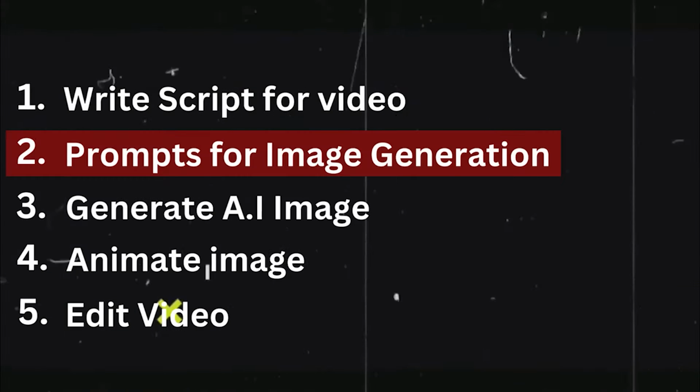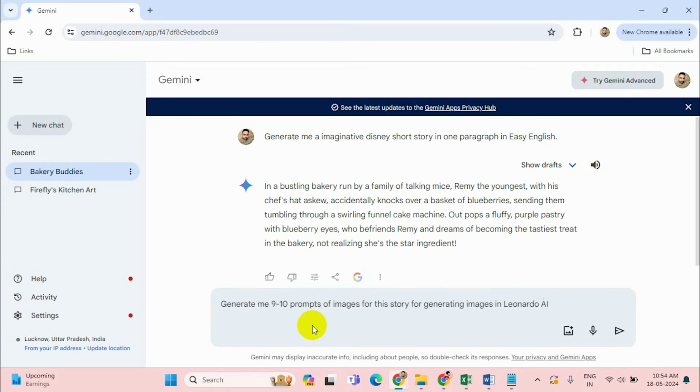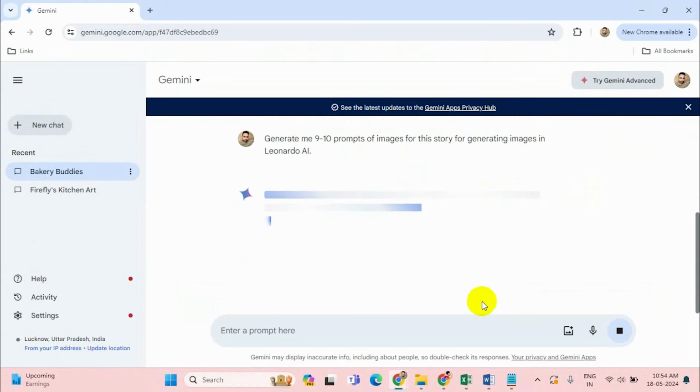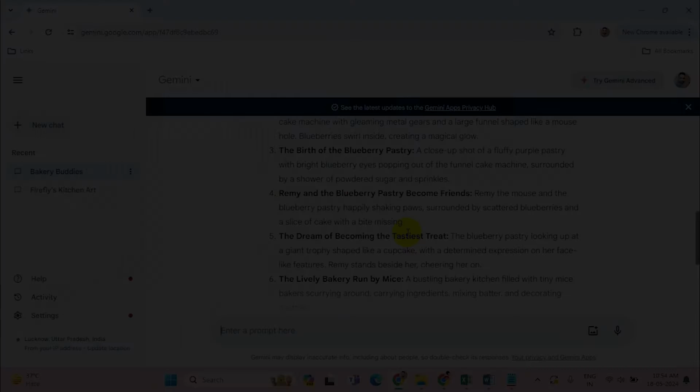Now we need some prompt to generate images for short story. So again in the Gemini, write this prompt. Generate me 9-10 prompts of images for this story for generating images in Leonardo AI. This will generate 9 to 10 prompts that you can use in Leonardo AI to generate images for your story.